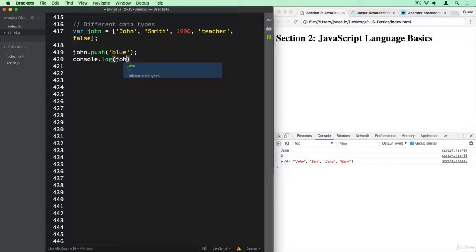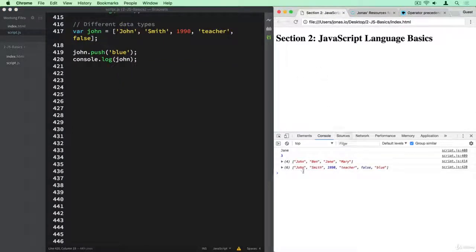All right, so console.log john, and let's see how that worked. And so indeed, we now have the array that we declared initially plus the blue element at the end of the array. So that's what the push method, the push function here, did to the john array. All right, so don't worry about this dot syntax here and the way we call this push function. We will learn about why it works this way in a couple of lectures.